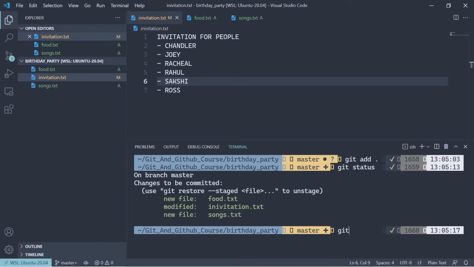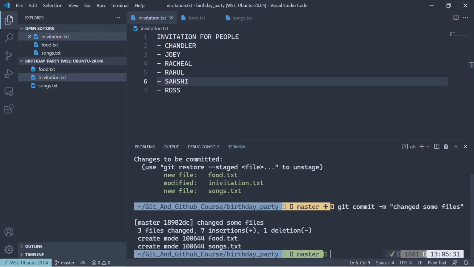Now I can basically do a commit -m, changed some files, not a descriptive commit message, but will do. So we have added all this stuff.